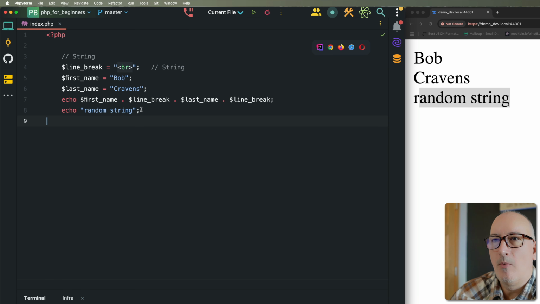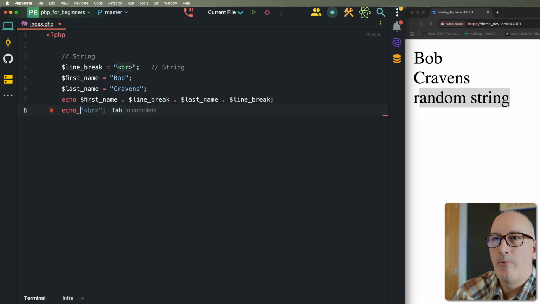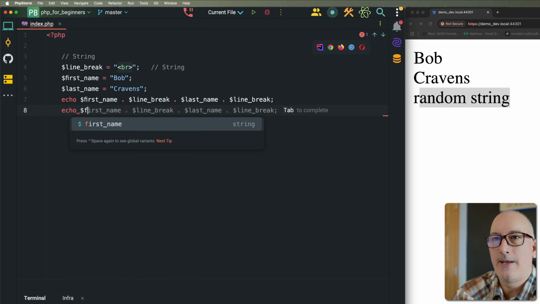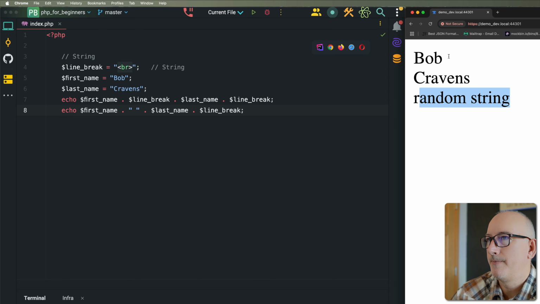Let's do a couple more things with strings here. I'm going to get rid of random string. We don't need that. But let's take a look at this line. What if I echo out and I want to put maybe my first name and my last name on the same line? So I can concatenate these together. But instead of putting a line break, I'm going to put another string. And we are going to use last name. And then I'll do the line break just like it suggests here. So first name, space, last name, line break. Let's see what we get here now. So I save this. And we get what we expected. First name, space, last name, and then there's a line break.